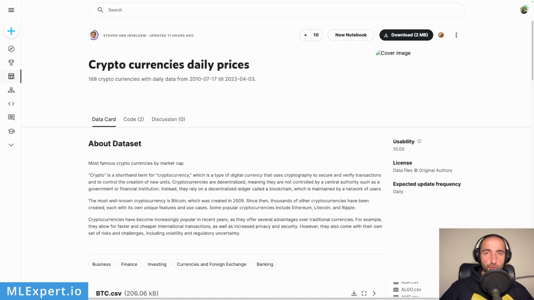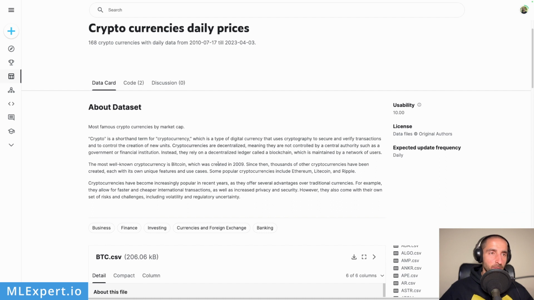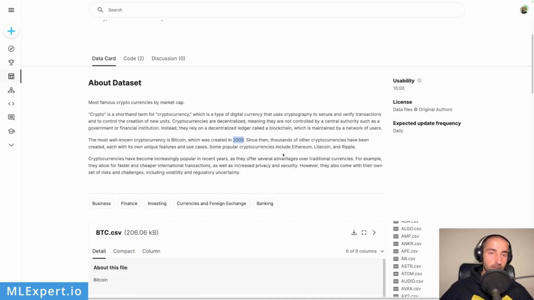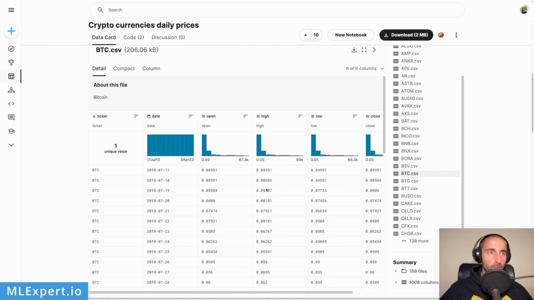The data that we're going to use today is available on Kaggle, and it's called Cryptocurrencies Daily Prices. It's provided by Steven, and it is very frequently updated. As you can see, this one is updated 11 hours ago, and this contains Bitcoin and other cryptocurrencies since 2009. And you can see here that we have a lot of CSV files that contain the historical data. Currently, I'm showing you the Bitcoin CSV file, which we're going to use in this video.